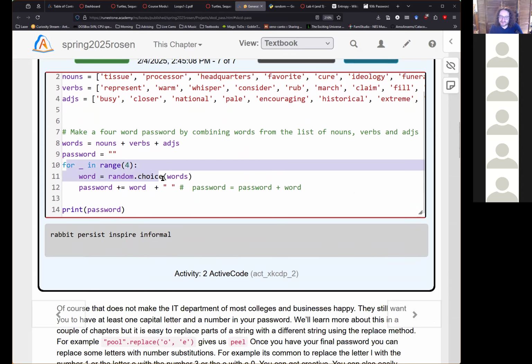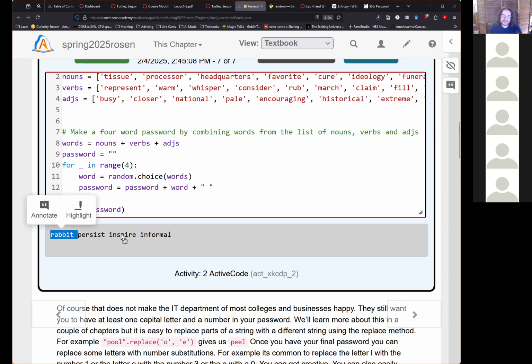Remember, what we're doing over here with this one, let's go ahead and just transition this back out. Password is equal to password plus word plus space. So whenever we add a word, we take whatever the word is, add it to the end of the password, and add a space onto the end of that. So we add rabbit space, persist space, inspire space, informal space. And if I didn't catch the fact that I have a space after informal, then I'm going to be in trouble.